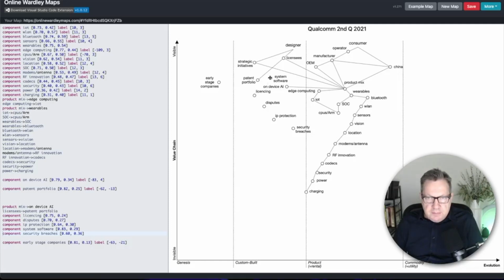I think we can move these down a little bit lower. I mean, people do get to see a whole bunch of this in Qualcomm's business model.